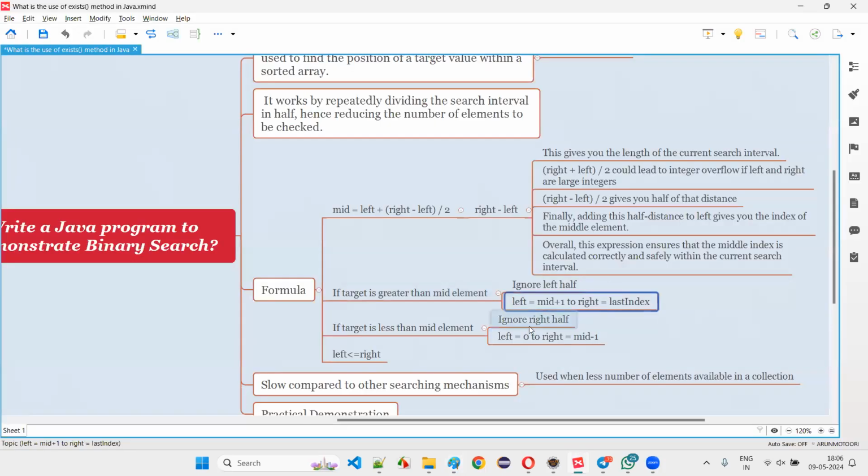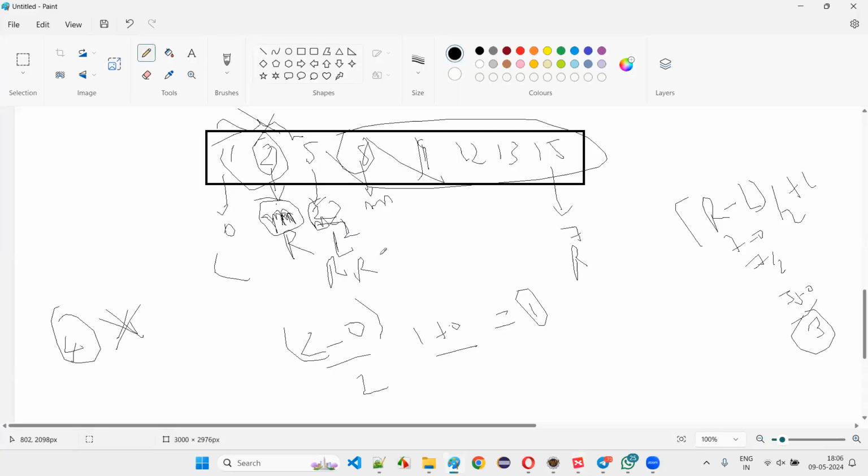2 is left. Then right is equal to the last index. Right is also equal to left. Both are the same. Only one element is left, right? All this part got gone and this part got gone. Only 5 is left. Now left and right are equal. Okay? Left and right are equal.